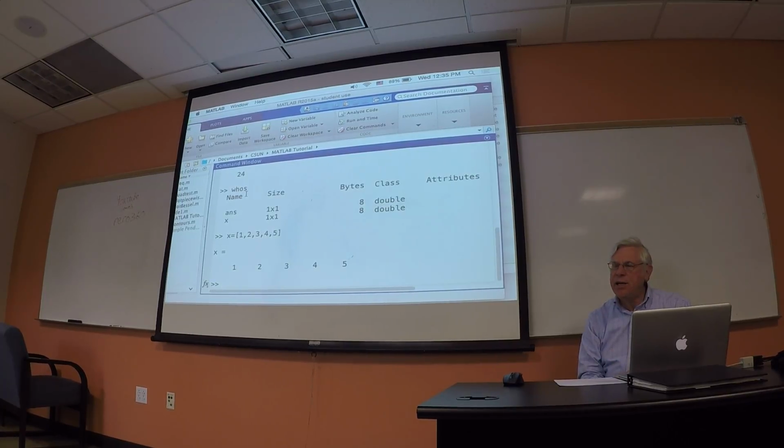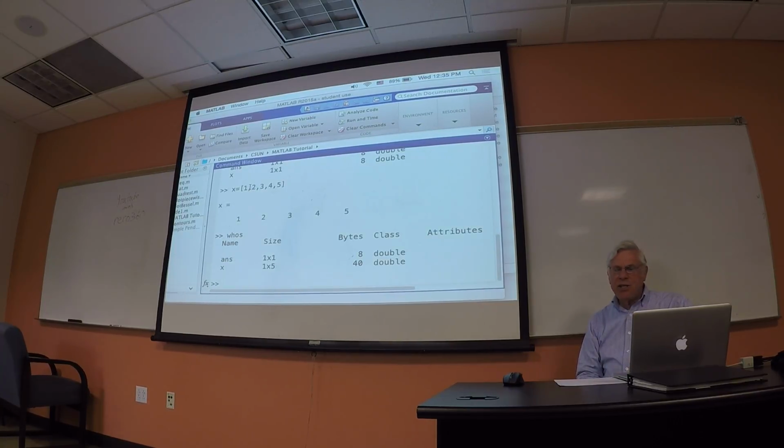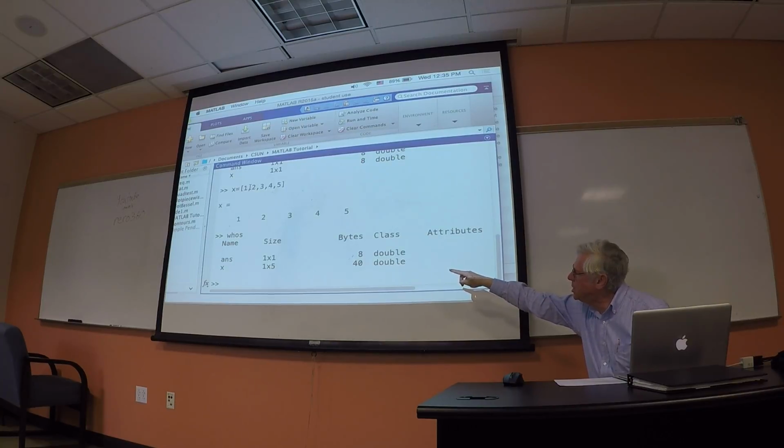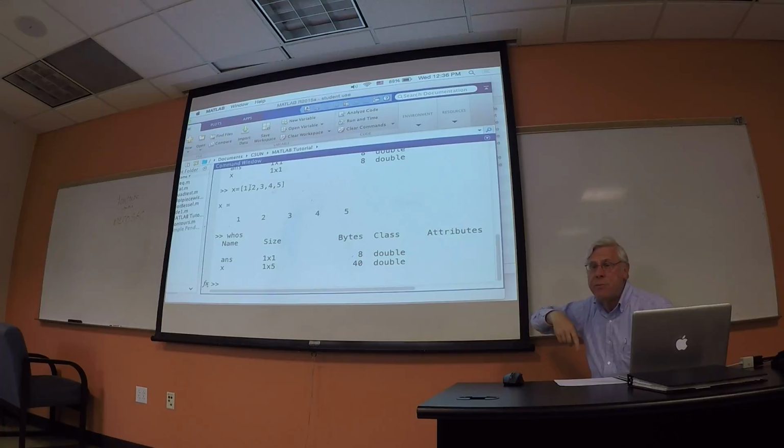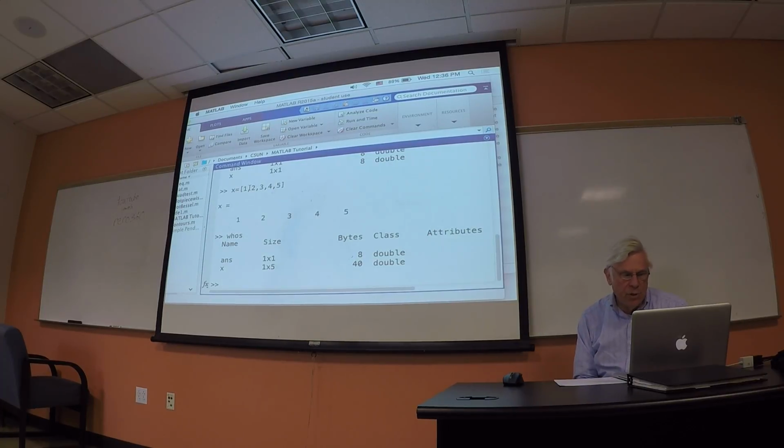Notice basically that it did it as a row vector. Okay? And if we do a whos now, let's see what we get. You see x, and you see the size is 1 by 5, 1 row, 5 columns. That's different than a 5 by 1. Okay? And of course, since each scalar is 8 bytes, it's a total of 40 bytes that you have there, reserved for x.